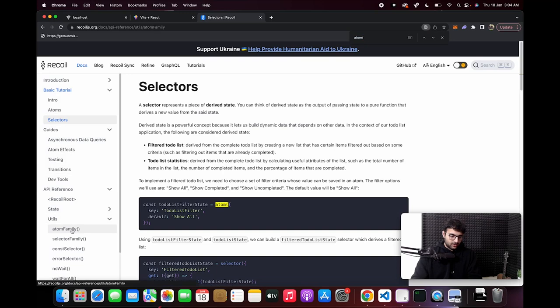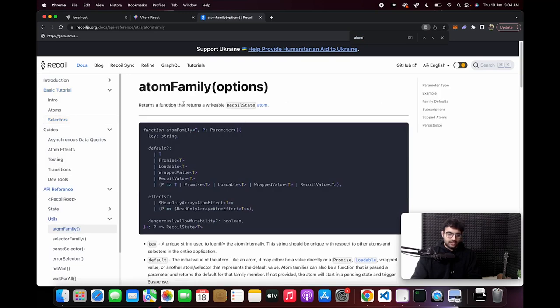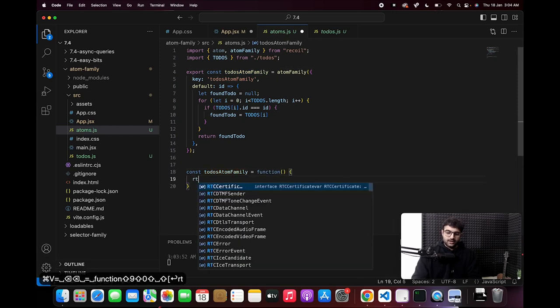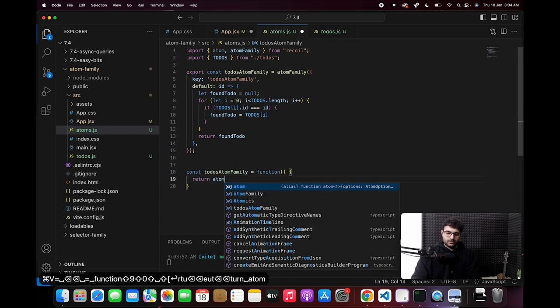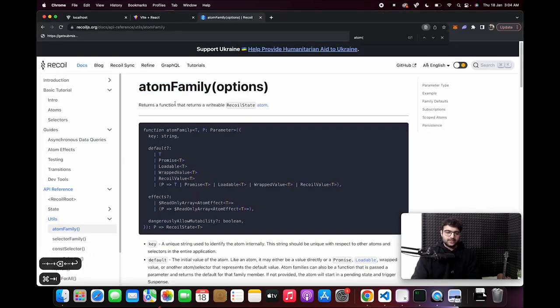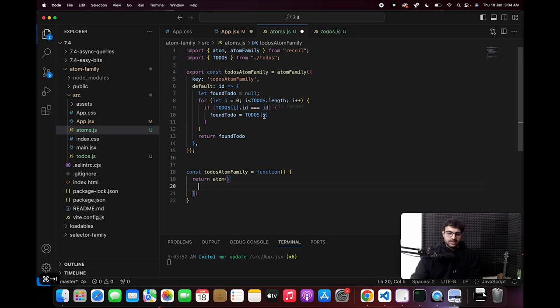API reference, utils, atomFamily: returns a function that returns a writable atom. atomFamily returns a function. If you call atomFamily here, it returns a function. So basically this value will store a function which returns a new atom to you. It lets you dynamically create atoms, and that is exactly what we need in this use case.